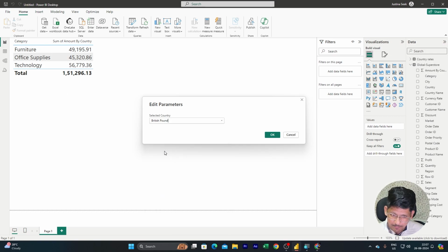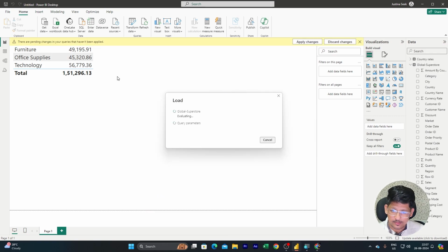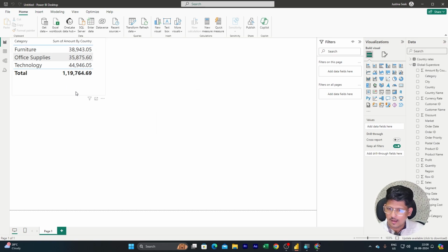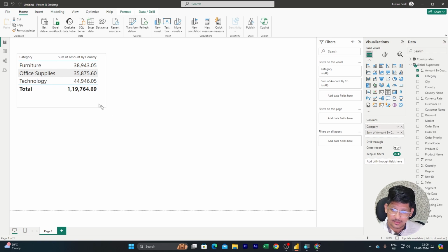Suppose I want British pound, and I can say okay, and I'll say apply changes, and you can see after loading, it's going to change to that specific number. Loading may take a little bit of time. So you can see we got the British pound wise details. So this is how you are going to get your details over here, correct?